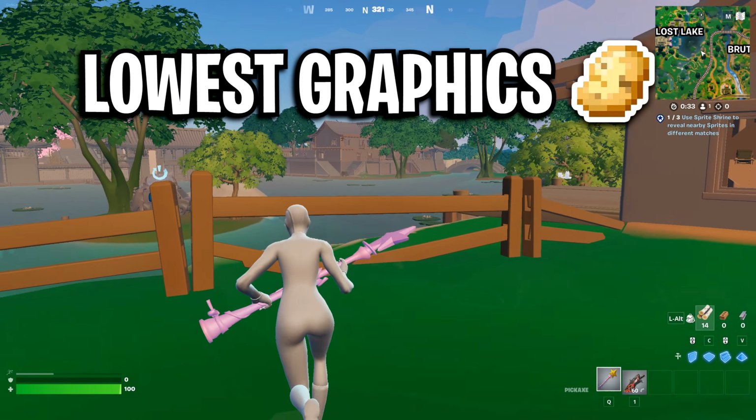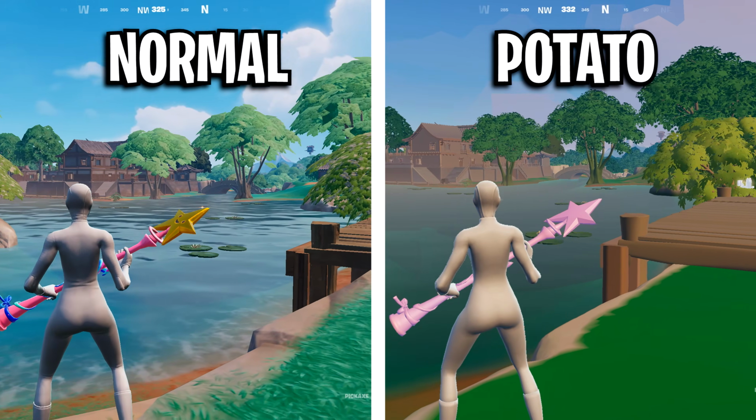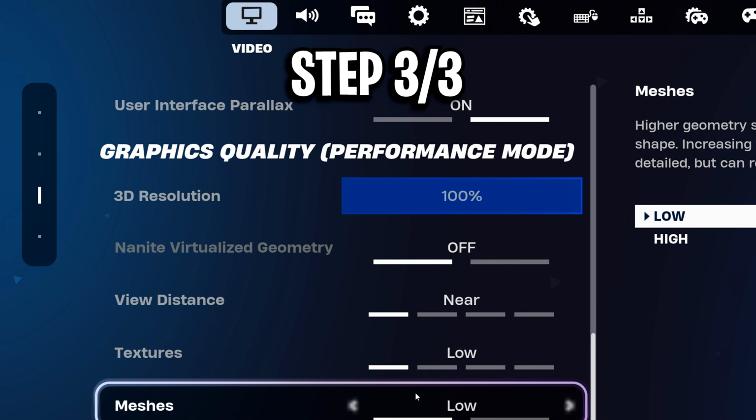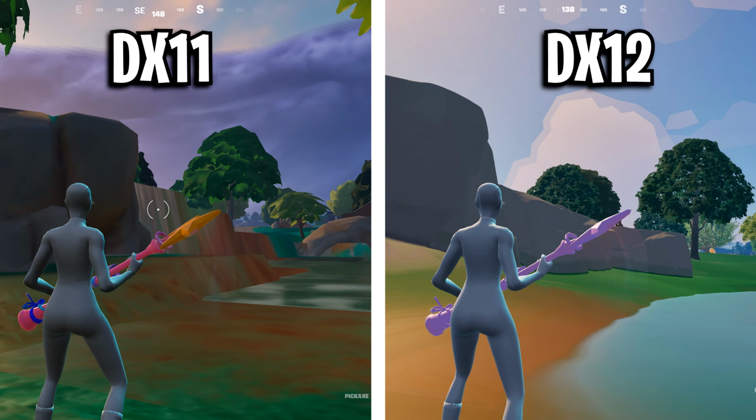If you want the lowest graphics in Fortnite Chapter 6, also known as potato graphics, well this is the video for you, as I'm going to showcase exactly how it's done. There's two main methods to do it, either using DirectX 11 or DirectX 12.